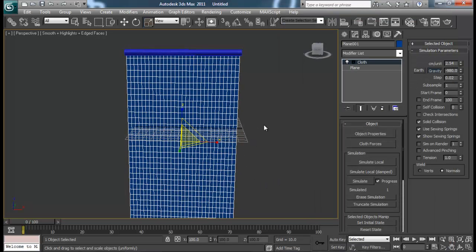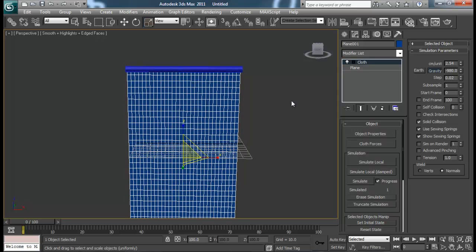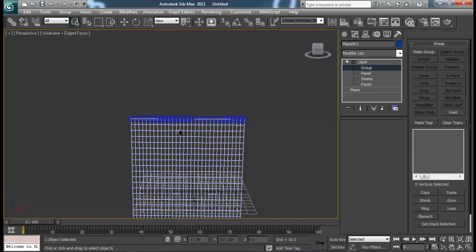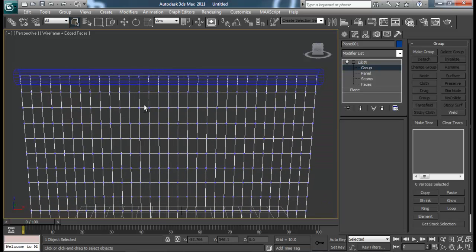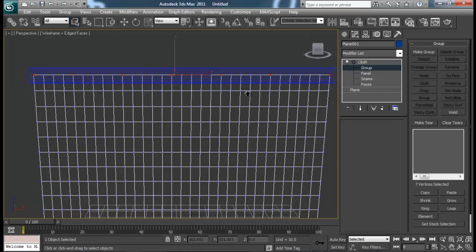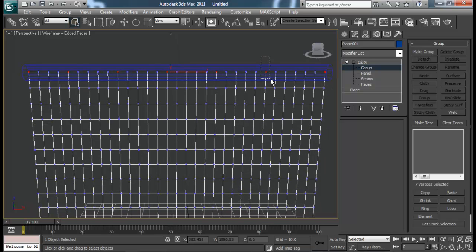Now next thing, as we did before, we are going to select group. Press F3 to turn on wireframe. This time we're not going to select all the upper parts, but we'll just randomly select a few vertices. That will give us kind of a wrinkled curtain type of look. You can just select them randomly. Okay, maybe select this one right here.